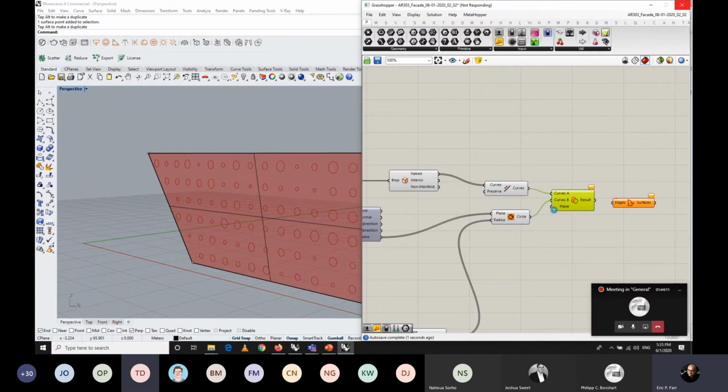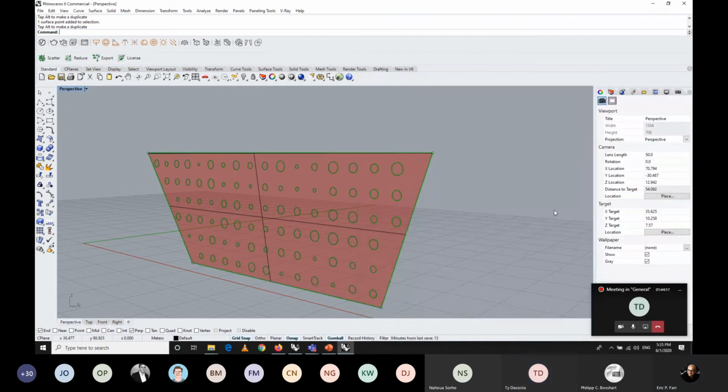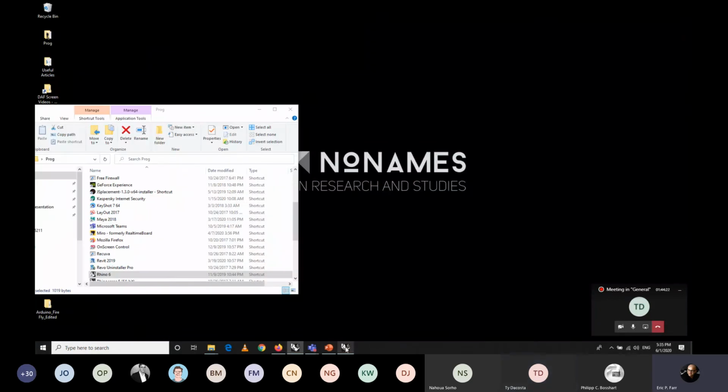What was that node that you just connected it to? Which one? Sorry, the A and B. The A and B is region difference. Region difference. Thank you. No problem.